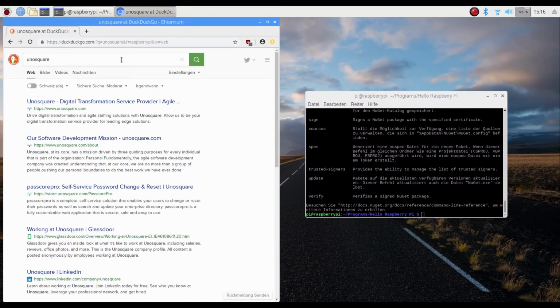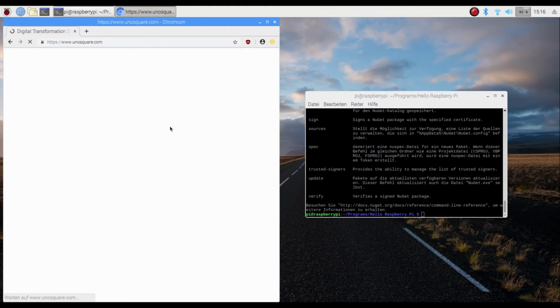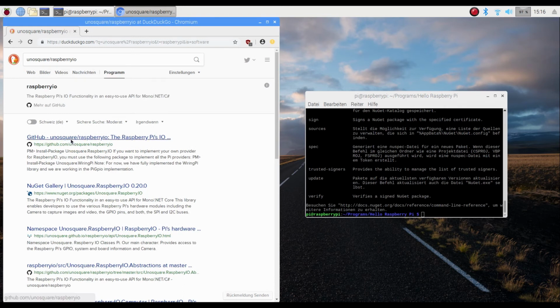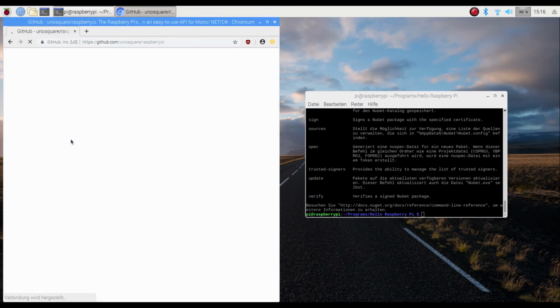Alright, so now what we want to do, Unosquare. Actually, Unosquare is a company which makes projects. Wait, no, I shouldn't be opening this one. I want to open their GitHub. Let's go on Unosquare Raspberry IO, because this is everything about the Raspberry IO, right? There we go. I just made a typo, whatever. DuckDuckGo is smart enough to catch that.